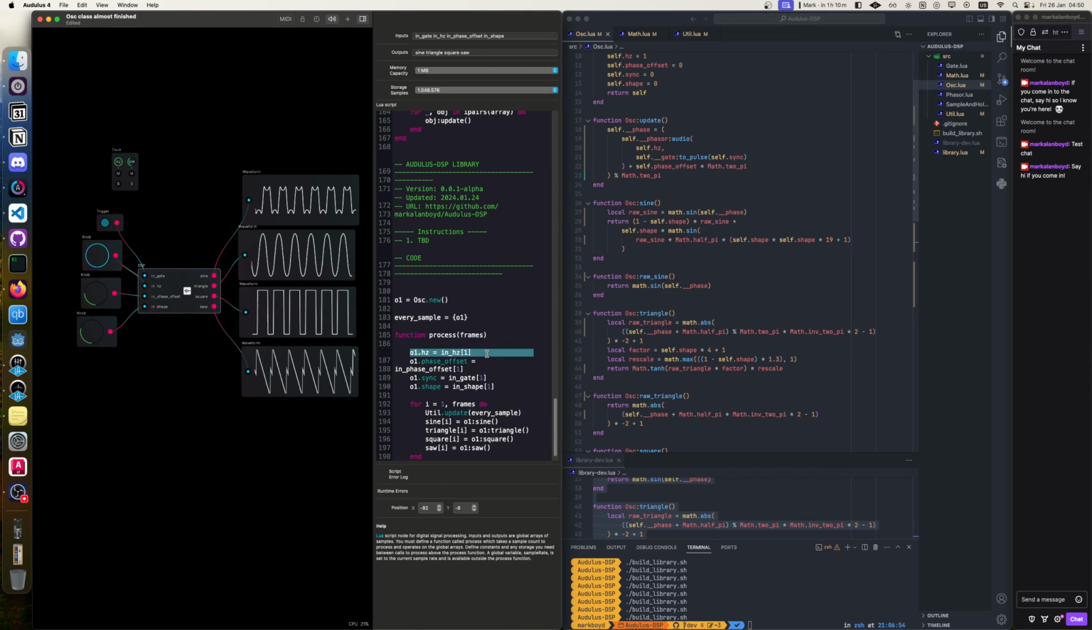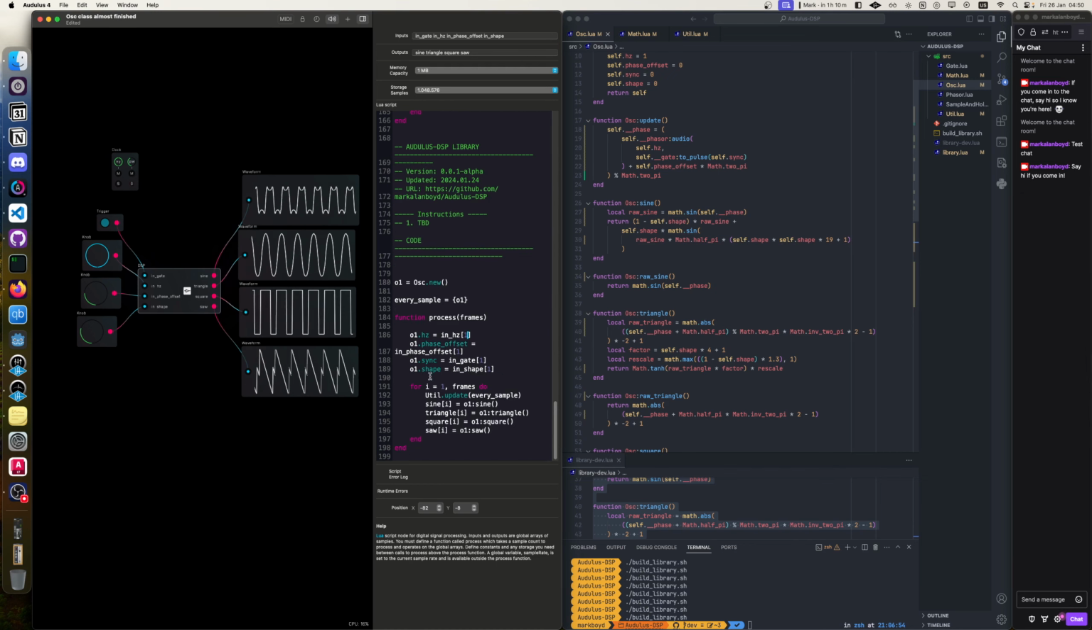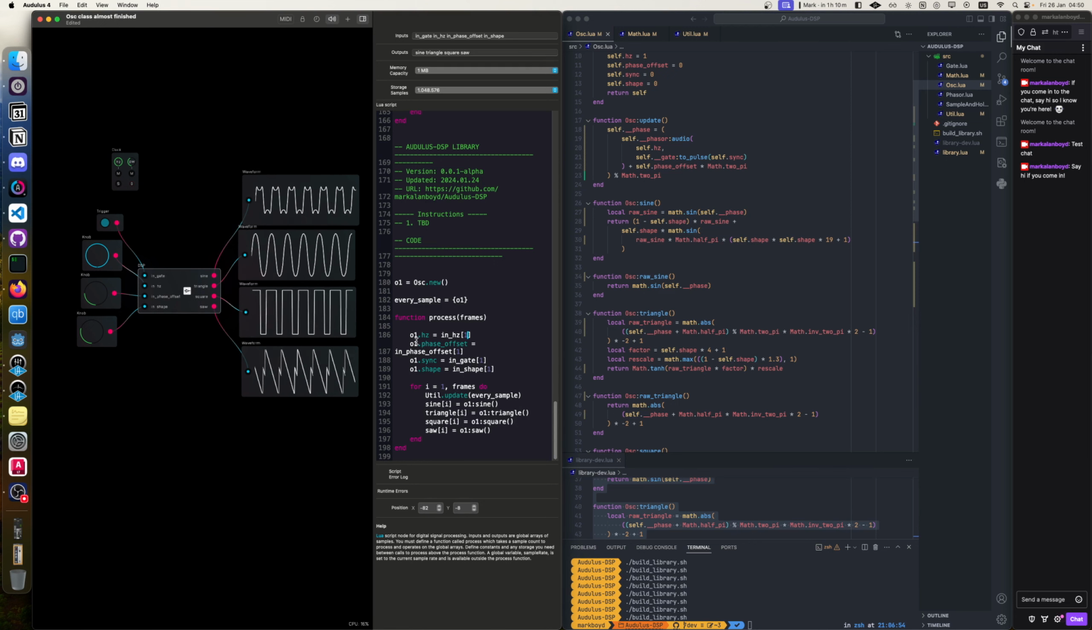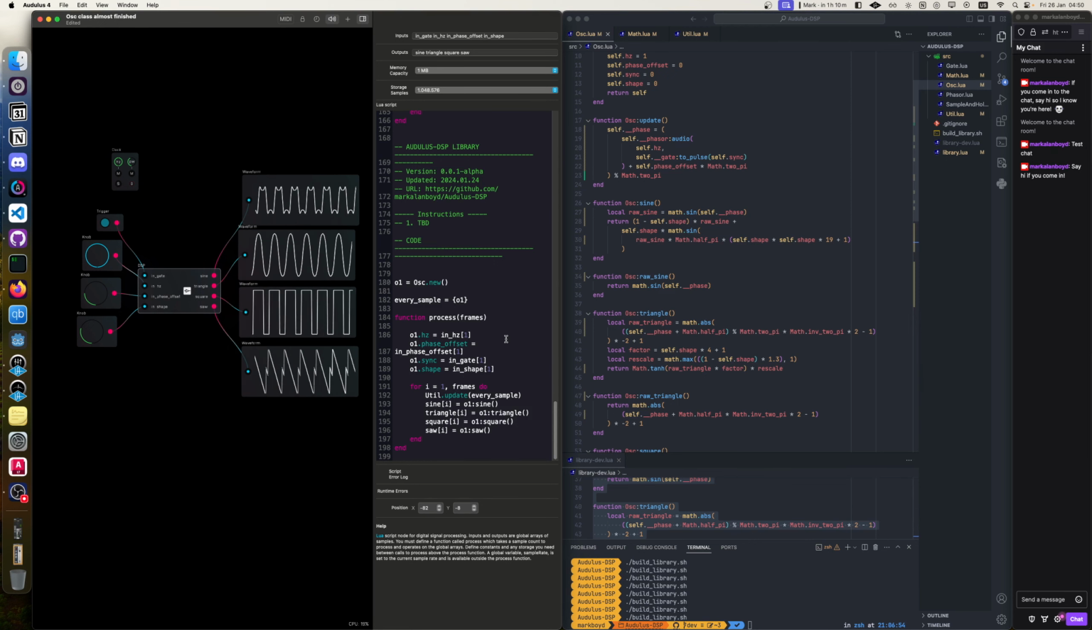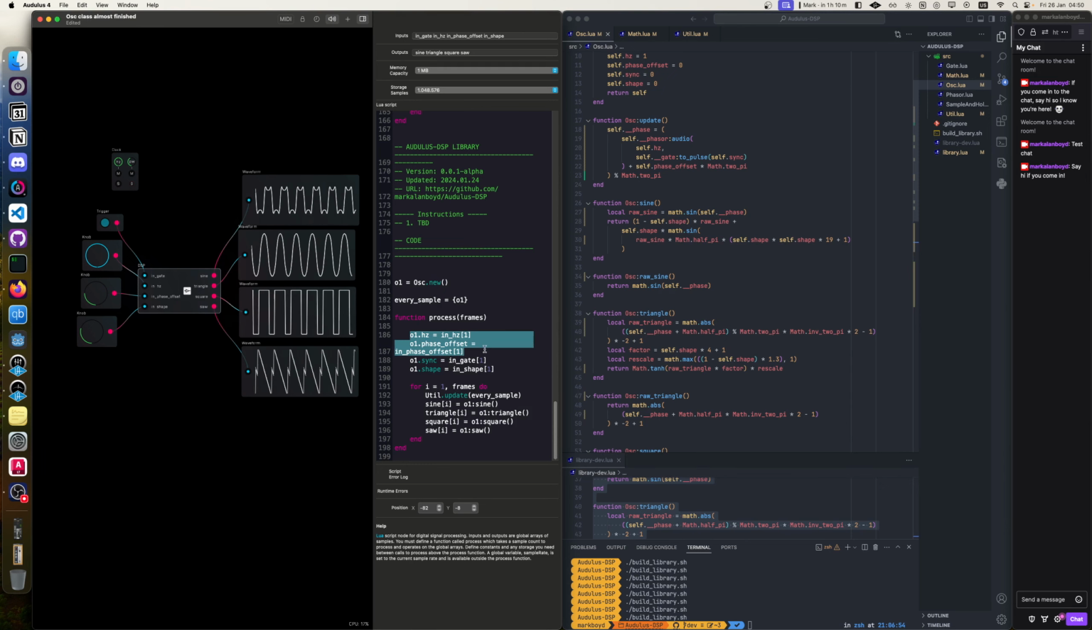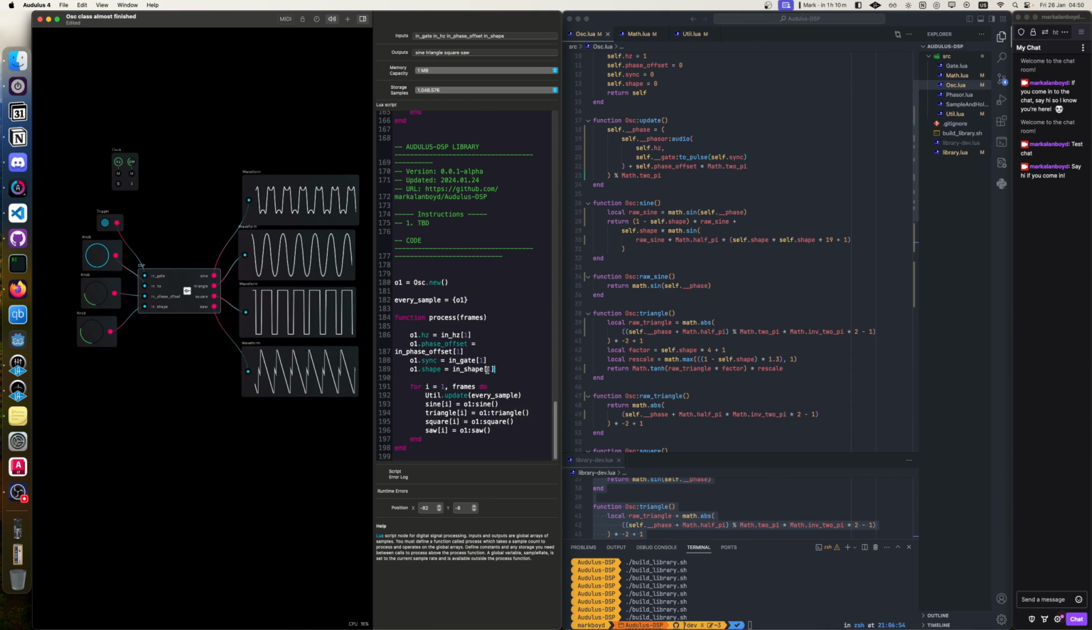So for example, let me explain this first actually. There's this once per frame, so this happens less often. Because we can put things that are control signal related in here, things that don't need to be updated every single sample. That means that we can do fewer calculations and fewer variable assignments, and it saves on CPU, which can be really helpful in bigger patches.